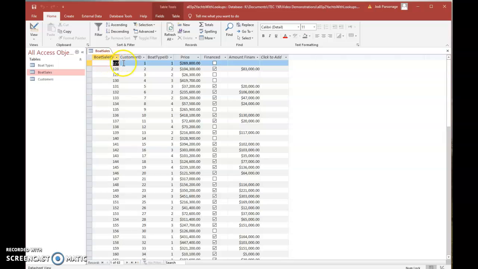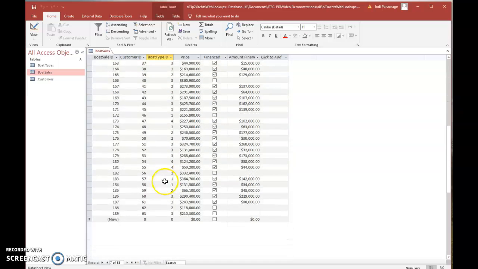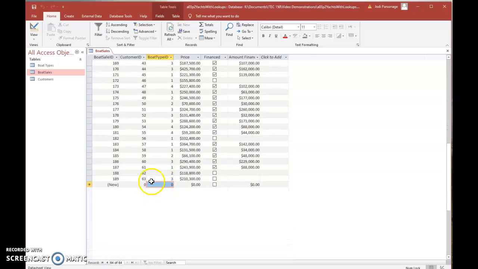And the boat sale is linked to a customer by their ID number and a boat type by their ID number. And so all we're seeing in this field is that primary key field. And when we go to enter a new purchase, I may not remember what the boat type is, or I may not know what the customer ID number is. So a lookup is going to make that data entry more efficient.